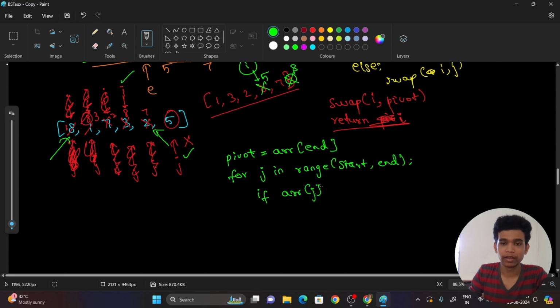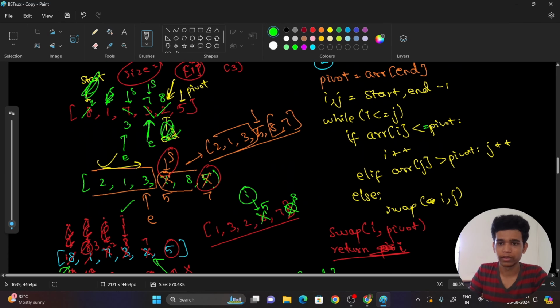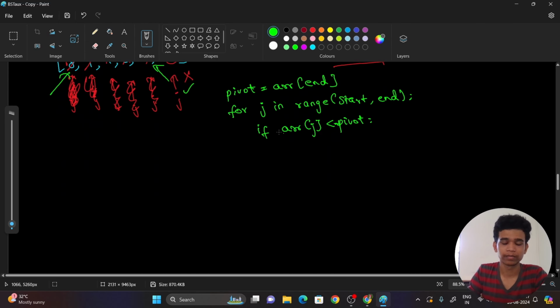arr of j is less than the pivot, or equal. Less than or equal to. Here also put less than or equal. Here also put less than or equal. I forgot to put equal to because there may be duplicates. Right? Now, if this is the case, then what should I do? I just swap my i and j elements and do i plus. That's it. So I increment i by 1.